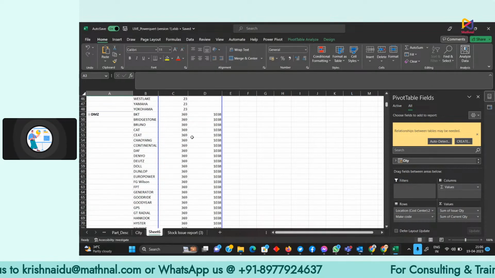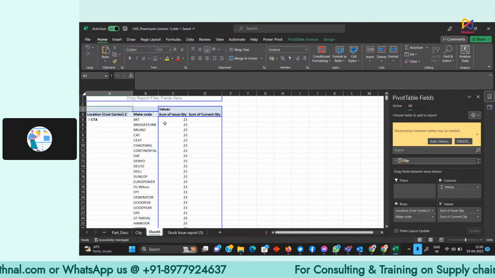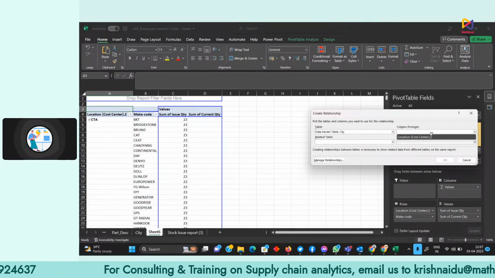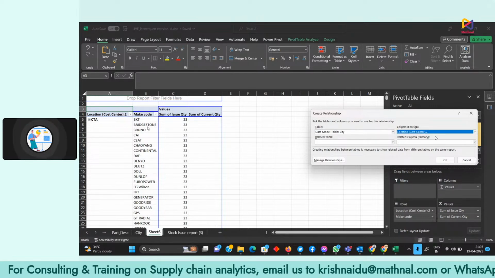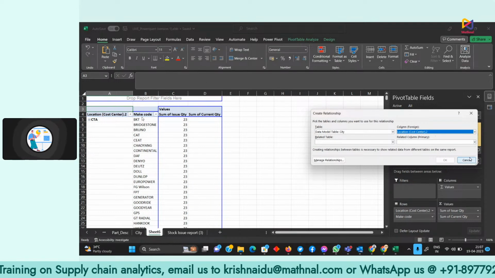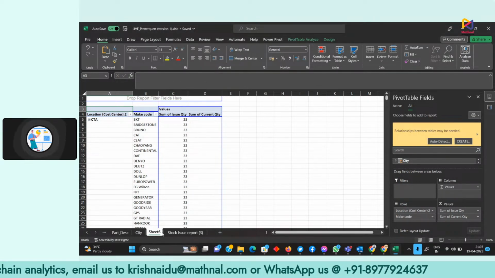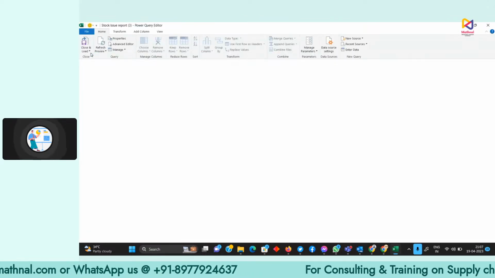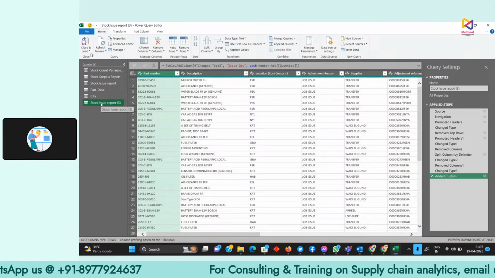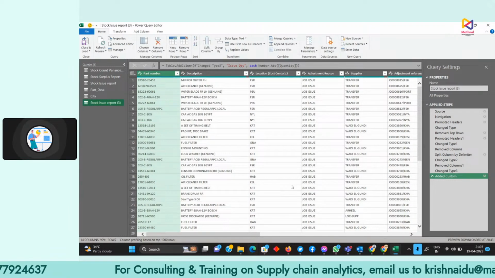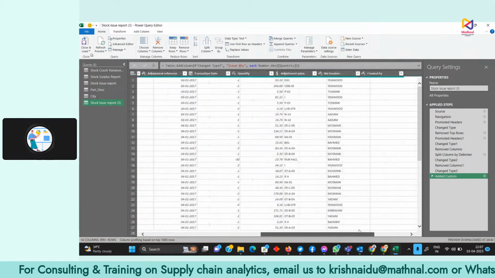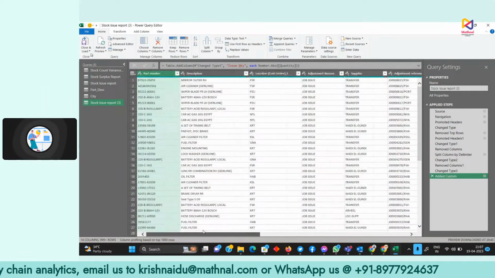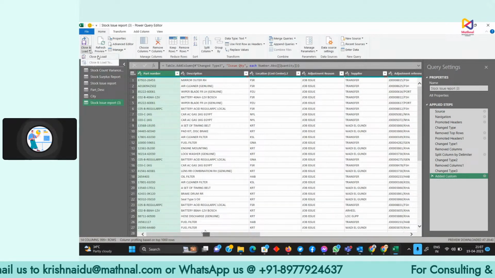But what is the problem? I think there is no relationship between them. So we'll create it, table city, location cost center, and okay, we don't have the relationship with the make code. So let's create a relationship with the make code also. I'll go to the stock issue report, go to query, go to edit. Okay, so make code is not available in all the columns. I think that's why it's not able to create. So we'll be eliminating the make code from there. Click on close and load.